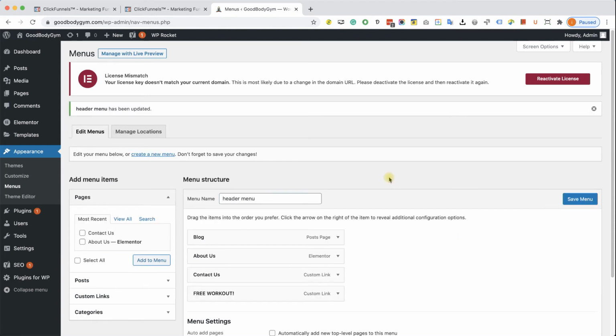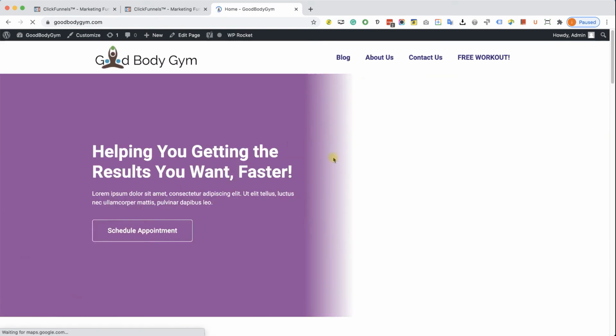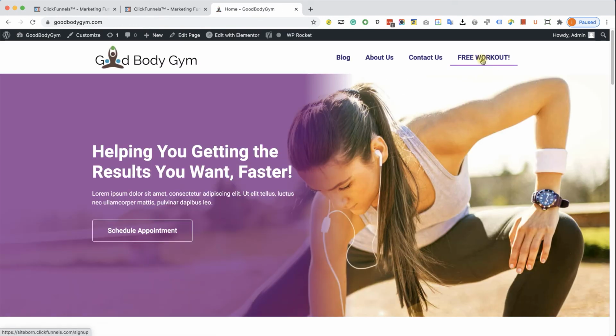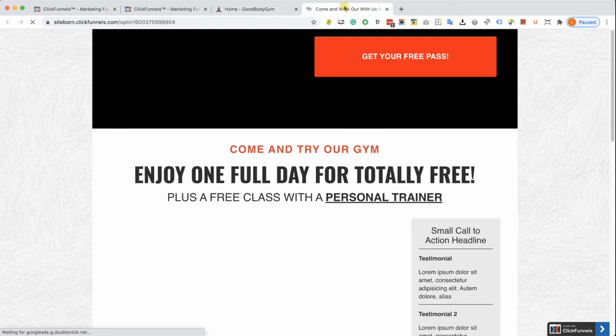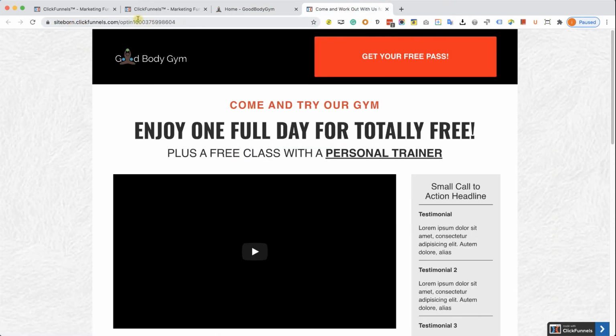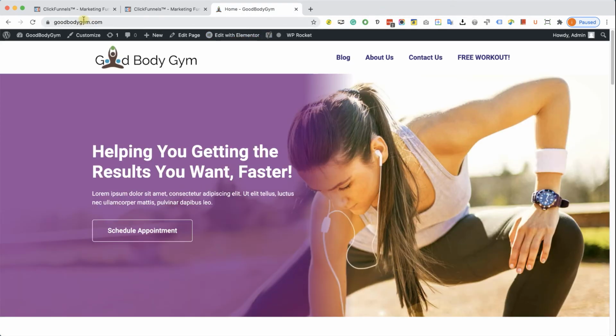Very nice. I can click on save menu, revisit our website, and I can see our new link over here. I will open it in a new window, and I can see that it's directing us to the ClickFunnels funnel that we created with the ClickFunnels URL. Okay, so for some of you it's okay and you can leave it that way. However, many of you would like to use our own domain, goodbodygym.com, in order to display the funnels. We can do that as well.